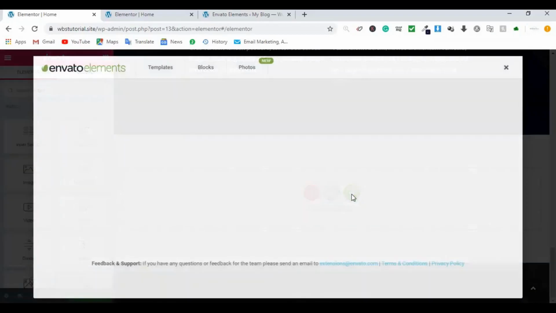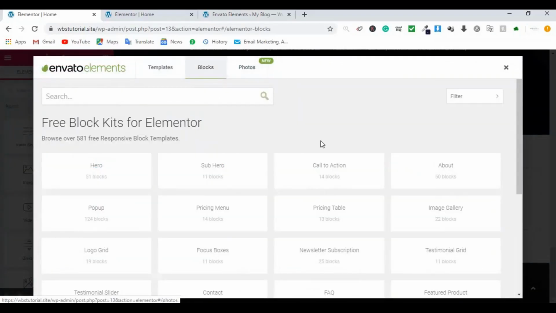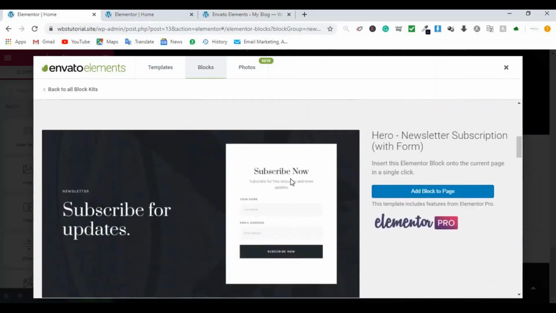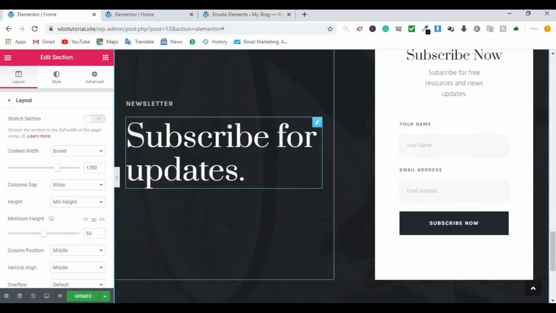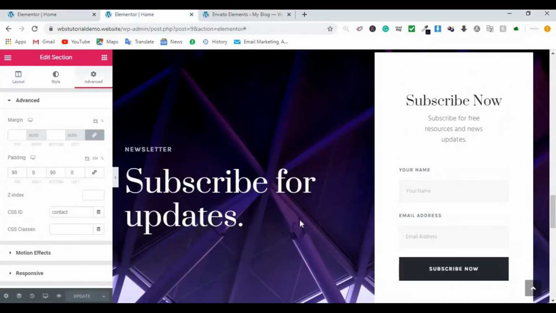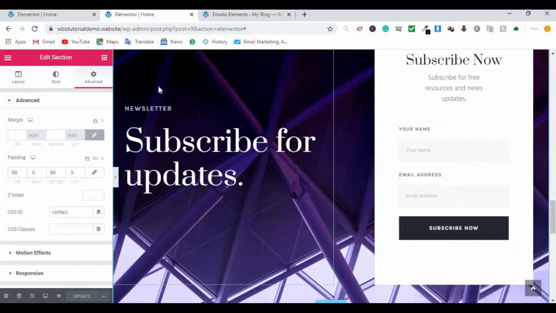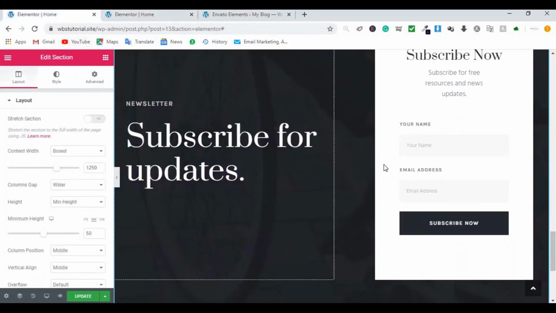Go to your inverter element again, click on blocks, newsletter subscription, and scroll down. So this is the one that we are going to be using. Add it to your page. So this is it, guys, but we don't want this black photo. We want a blue photo like this. So that's why we insert the first one just now.